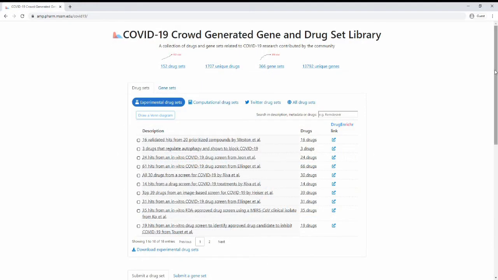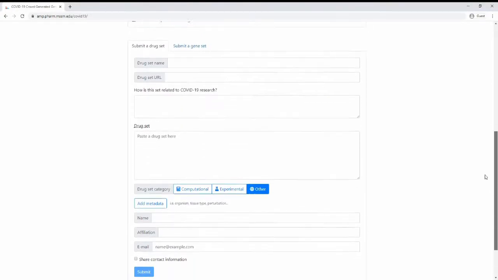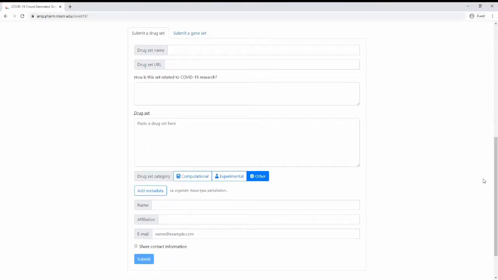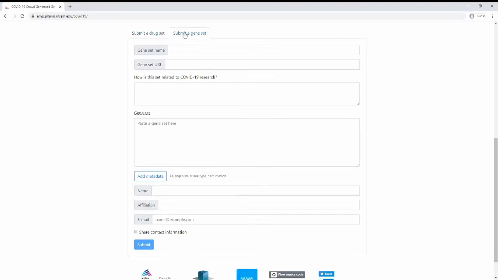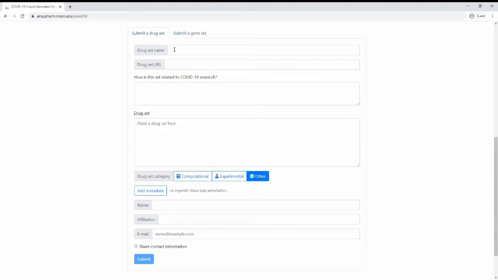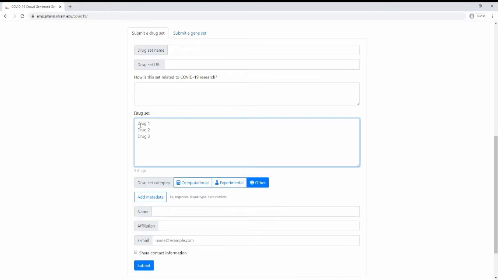You may also submit your own dataset. At the bottom of the home page is the submission form. First, select whether you're submitting a drug set or a gene set. Enter the relevant information about your dataset, including the dataset name, URL to the source, and background information on your research. Paste your gene or drug set in this text field. Please remember to keep each element on its own line.